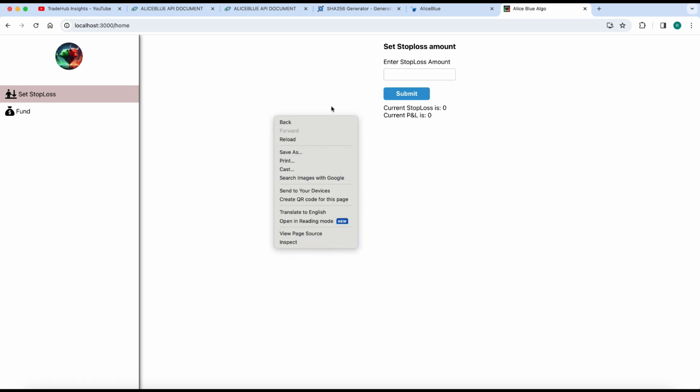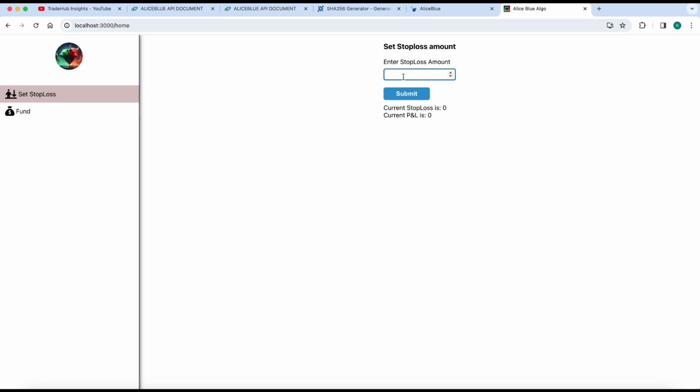From here I can set my stop loss. The main challenge I was facing is that sometimes I'm not used to taking the stop loss. So that's the reason I thought, let's build our own algo or bot, so that whenever it reaches the particular stop loss, it will exit. Here we can set a stop loss in two different ways.